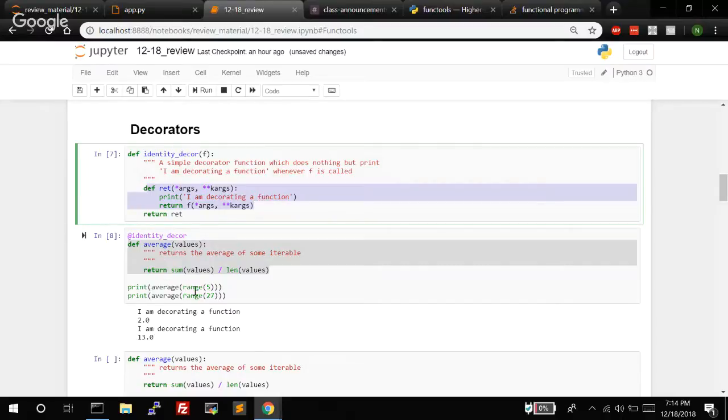So average of range 5 is going to go in here. It'll pass range 5 in as an argument. It'll say, I am decorating a function. And then it passes range 5 to the original function, which is average.